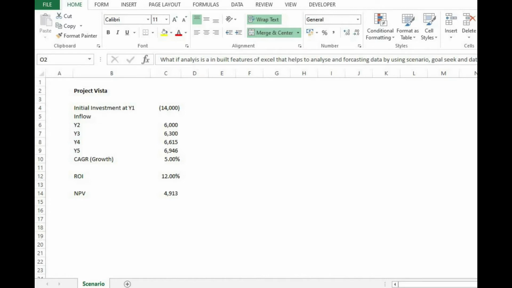Alright friends, so as I told you in the last video, today I'll try to show you some Excel feature that will help you to analyze the data. So the tool I'm talking about is What-If Analysis. What-If Analysis is an inbuilt feature of Excel that helps you to analyze and forecast data by using Scenario Manager, Goal Seek and Data Table so that the user can take appropriate decisions.